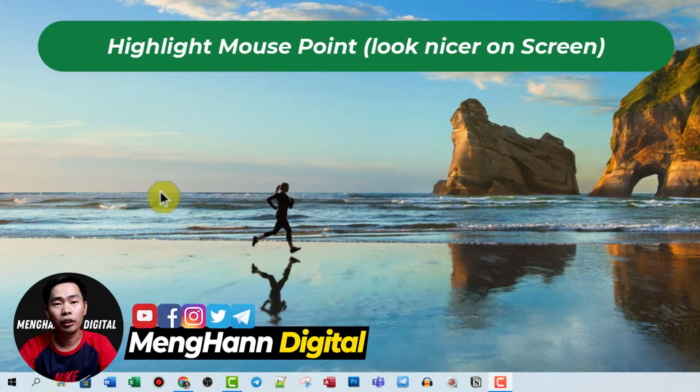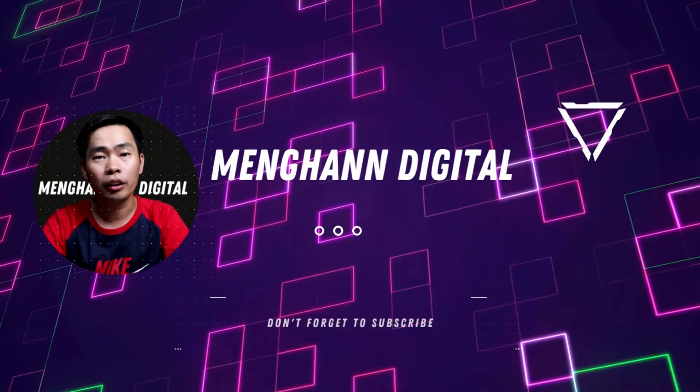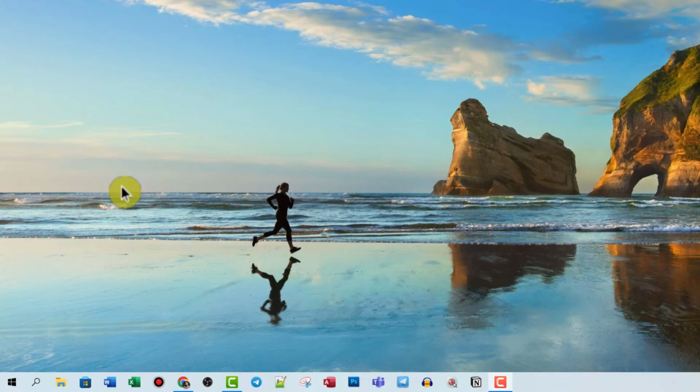In this tutorial I show you how to highlight the mouse pointer like this. Okay, let's start. As you can see, I have a mouse pointer like this.